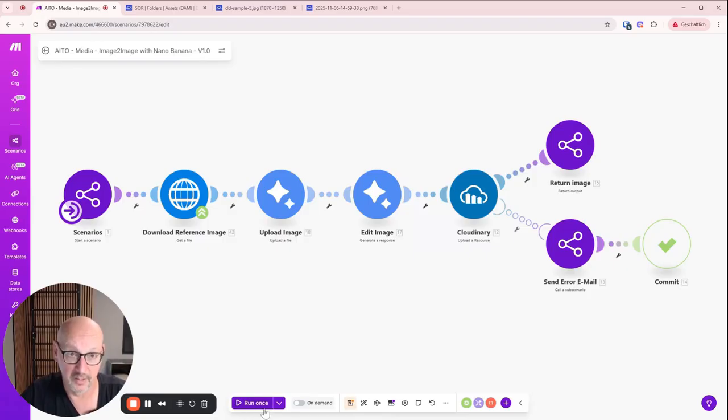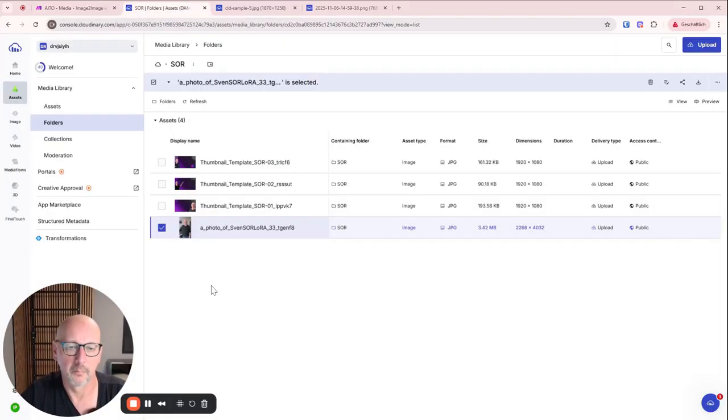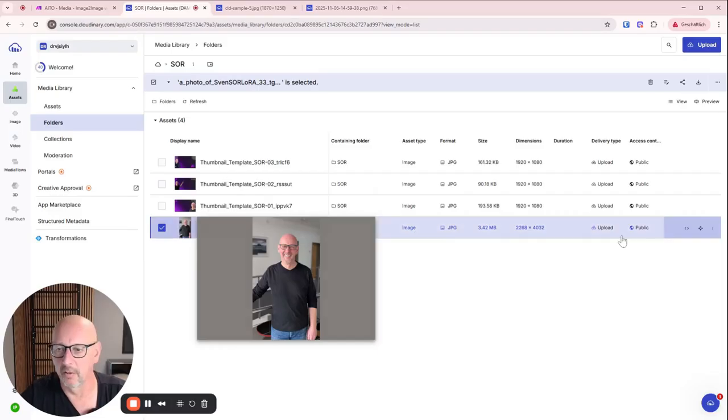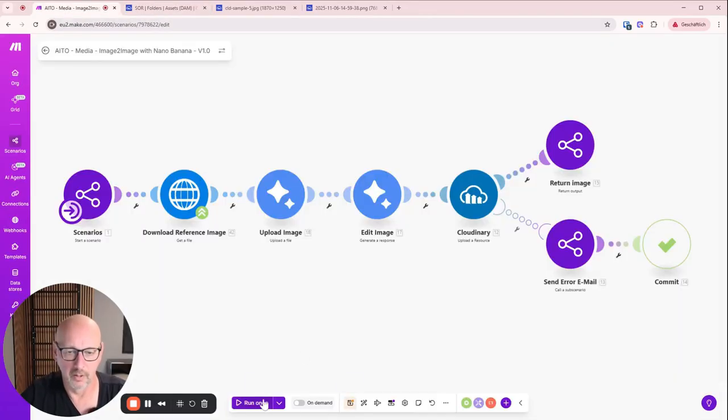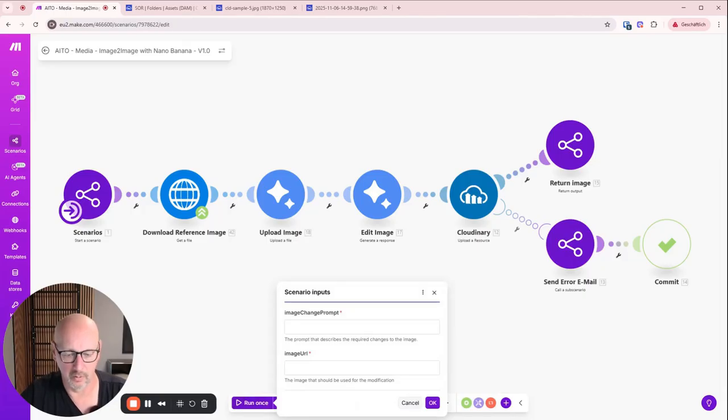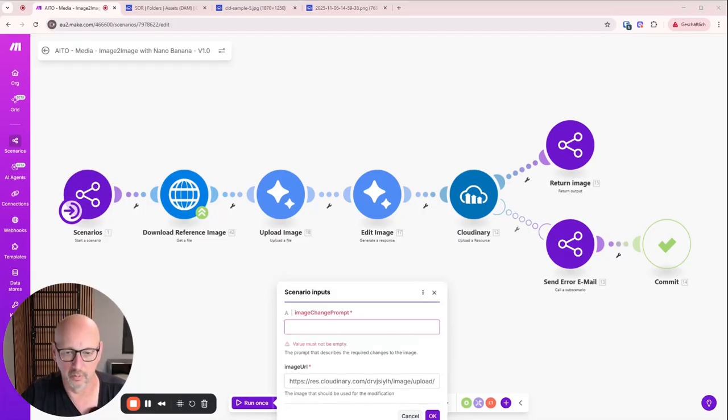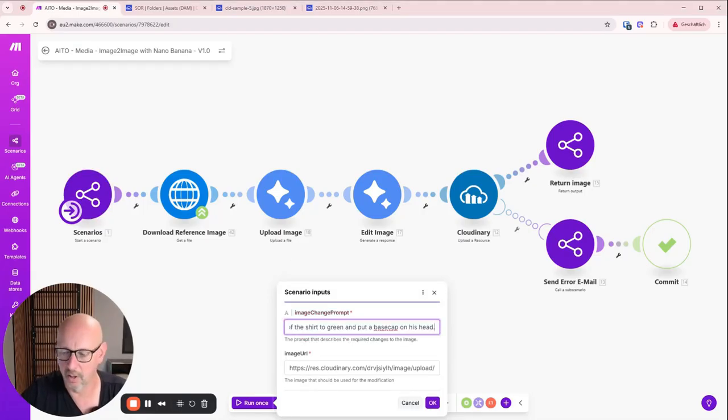So if I run this thing now, I need an image. Now let's go back here again. I want to use this image, so I'll copy this URL here. And when I initiate it now, I simply enter the URL, which is the web address right here. And for the image prompt, I've prepared something here. So first of all, very simply change the color of the t-shirt to green, such as a bright green, and then put a baseball cap on the head. All right, let's start the whole thing.